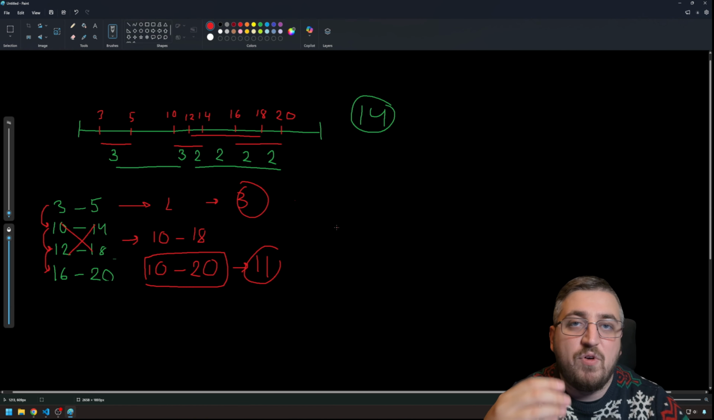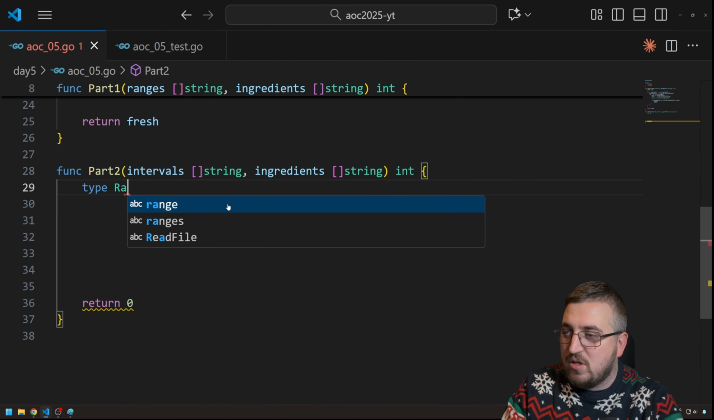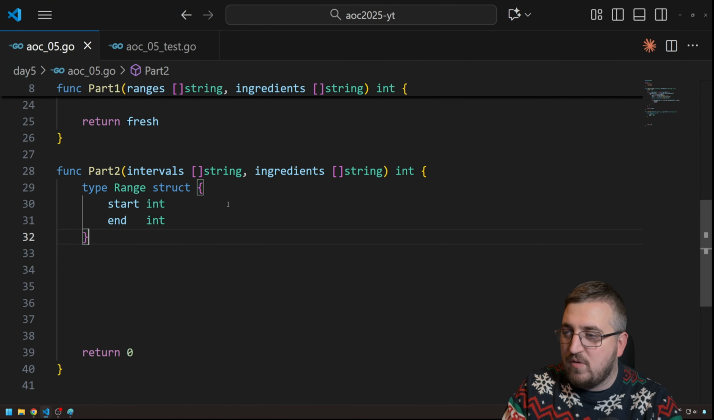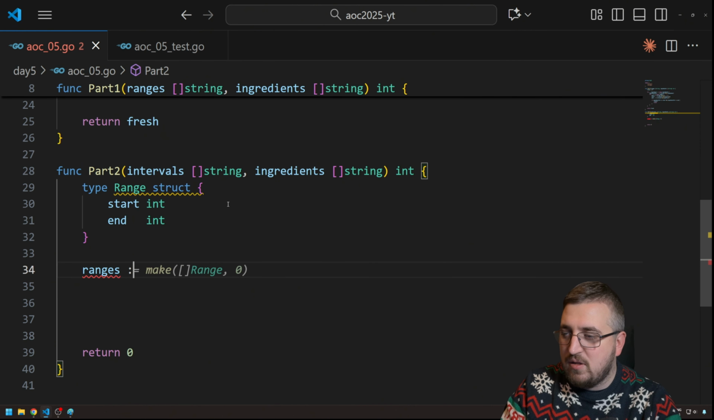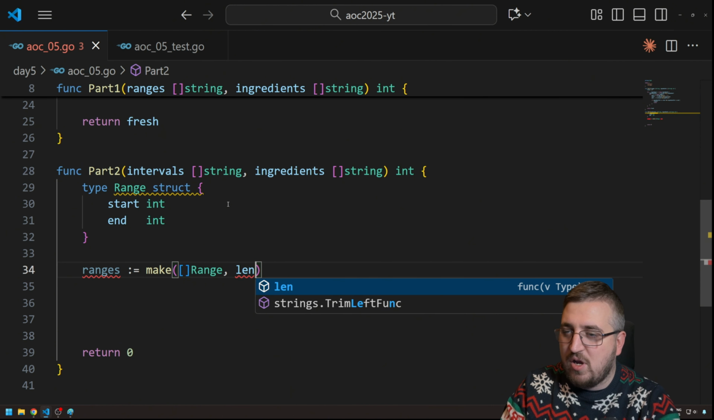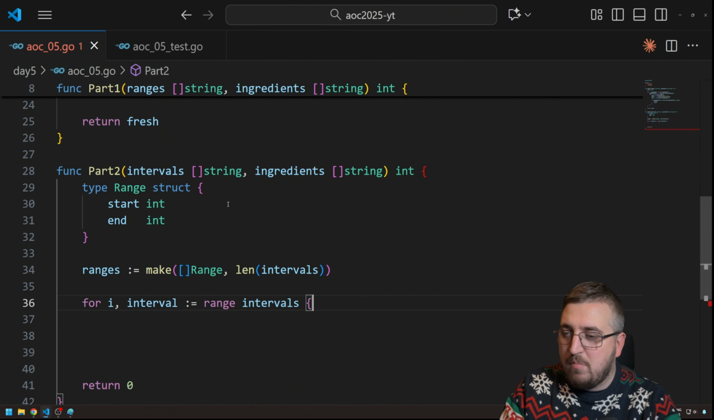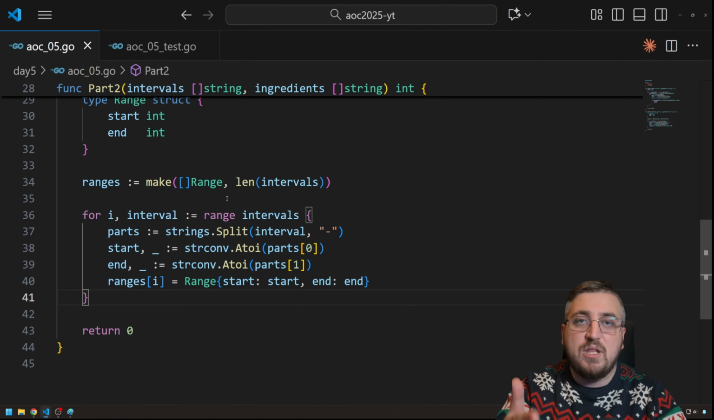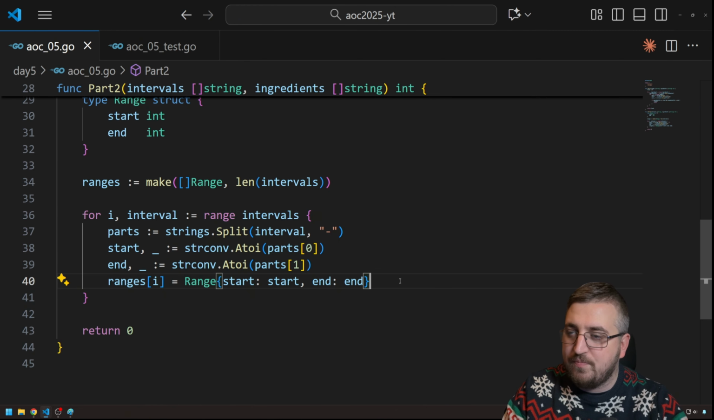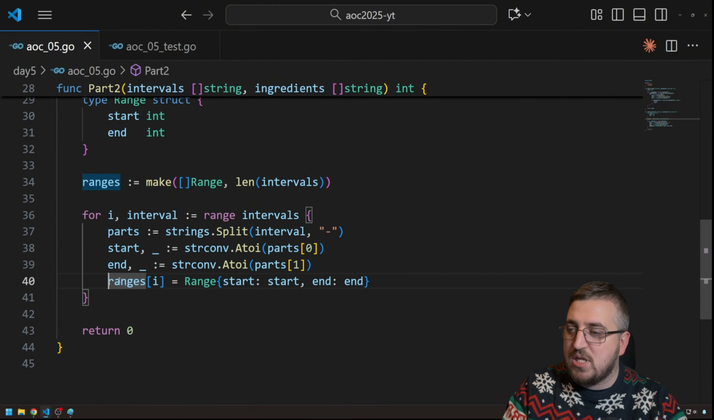The same 13. So here I will start by defining a structure which will be a range, which has start and end. Then I will have a ranges array, with the length of how many intervals we have by default. And I will first map it into these parts and convert it into our range structure. So splitting by the dash, transforming into integers, and putting it into the ranges array.